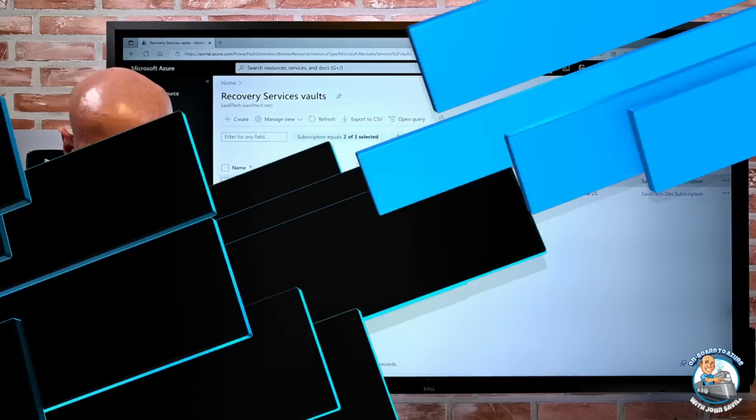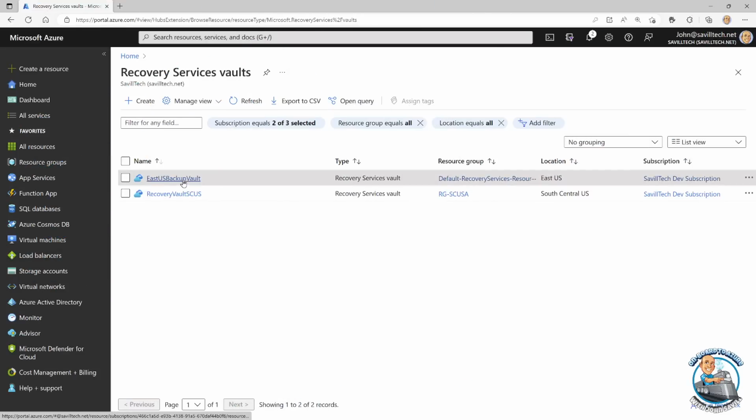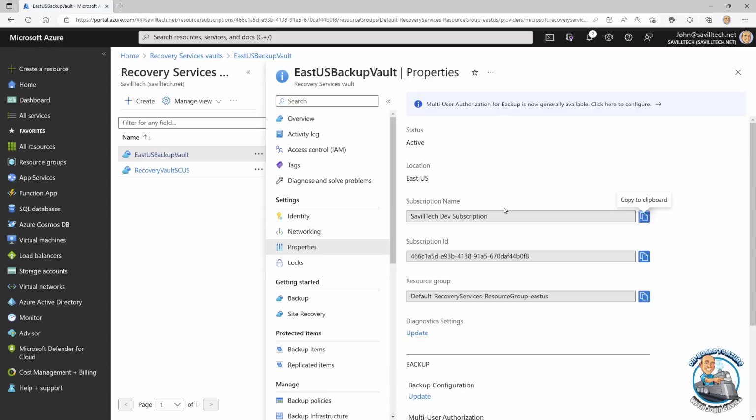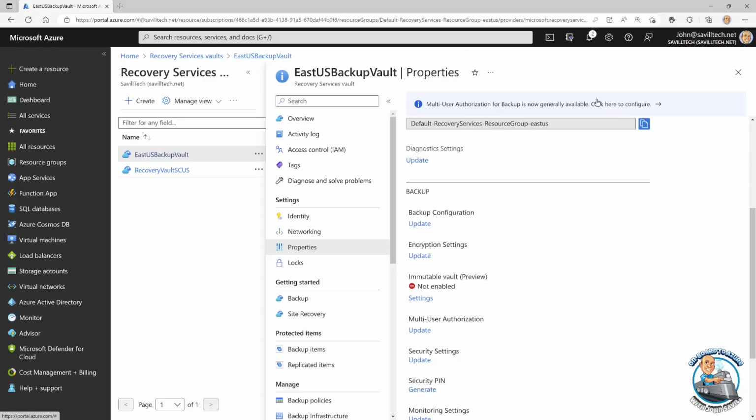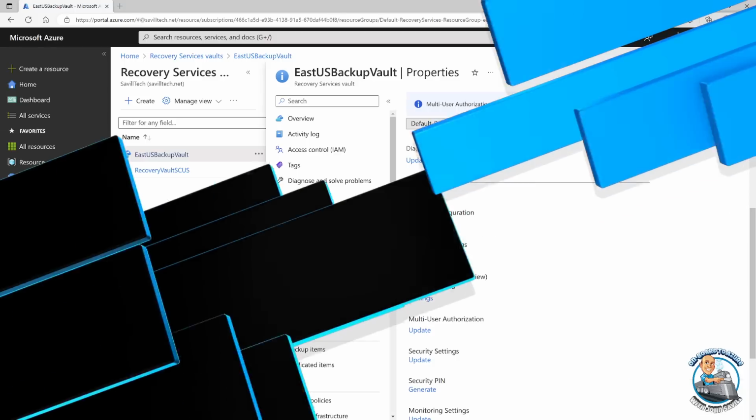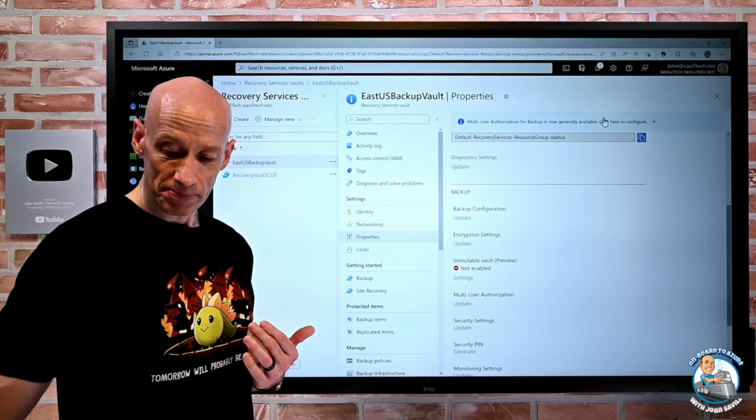So if I go back over here for a second and look back at that East US, one of the options you saw was immutable vault. So I could turn on vault immutability. That would stop me reducing protection. I wouldn't be able to delete a recovery point ahead of its planned time, but I could also lock immutability, which means I could never turn it off. You'd have to really think about that. But that's now set in stone for that recovery vault. I'd never be able to disable that. So that is another option.